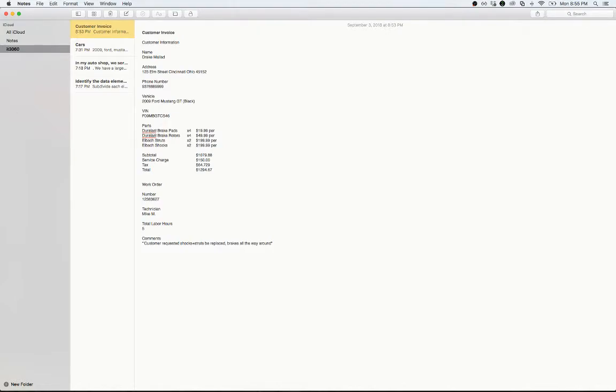And what do I mean by this? I mean looking at a system or maybe data and identifying certain aspects of it that we could use to translate into our database or our data structure. And so here I have a customer invoice for an auto repair shop.